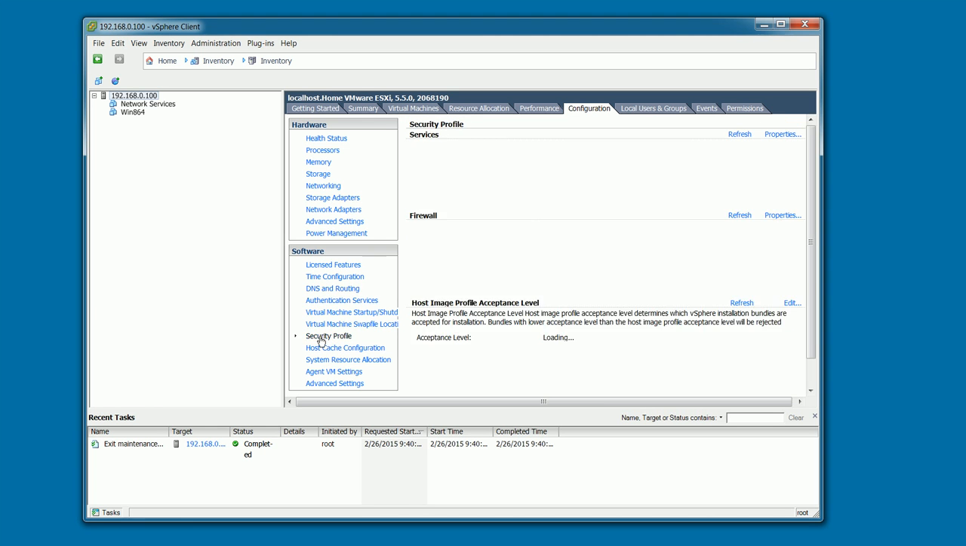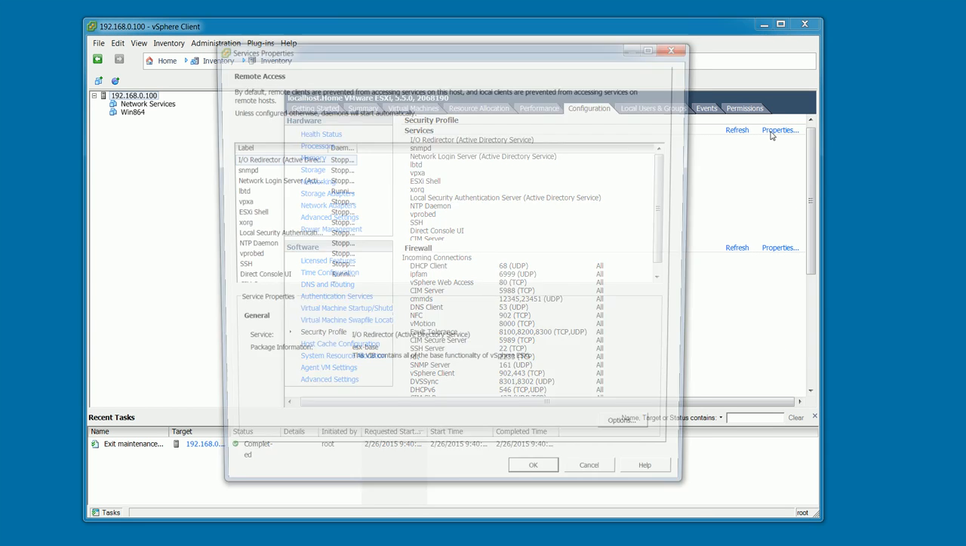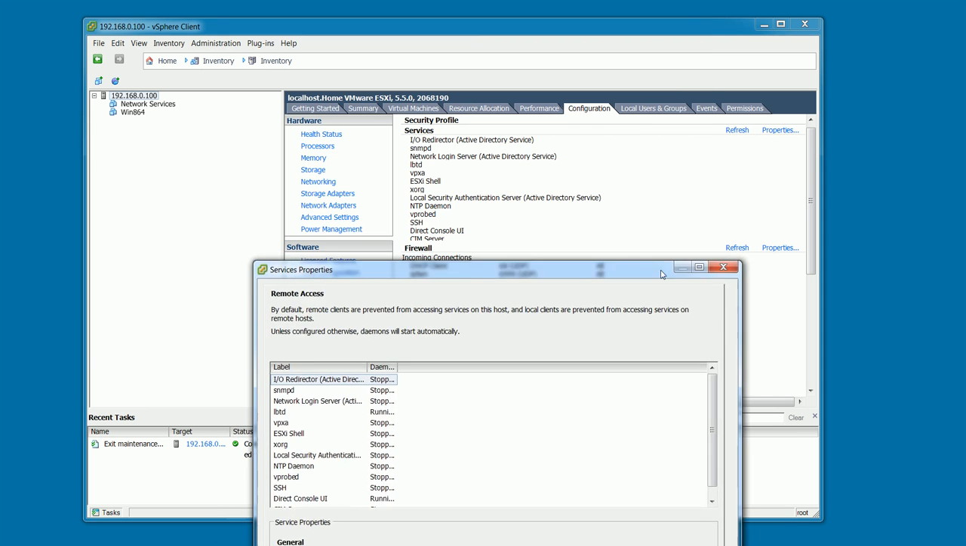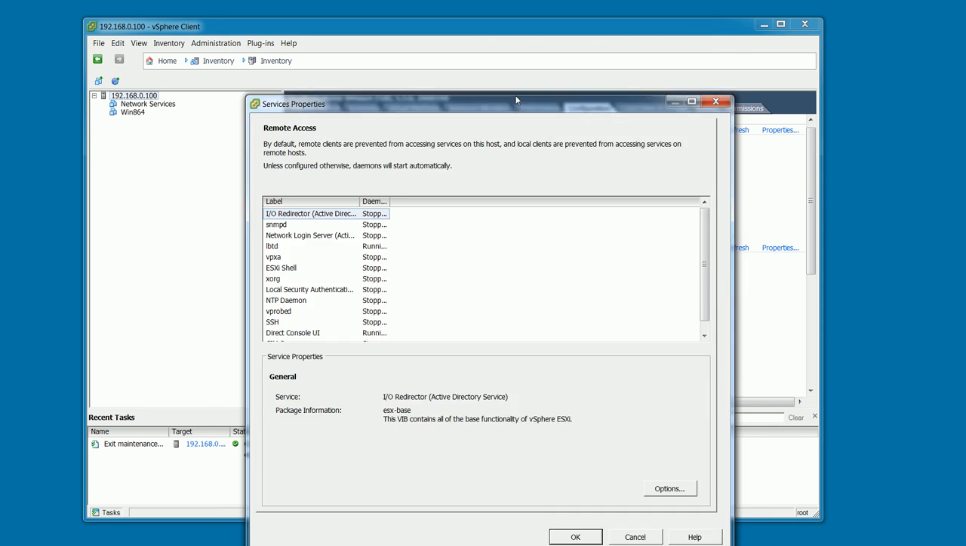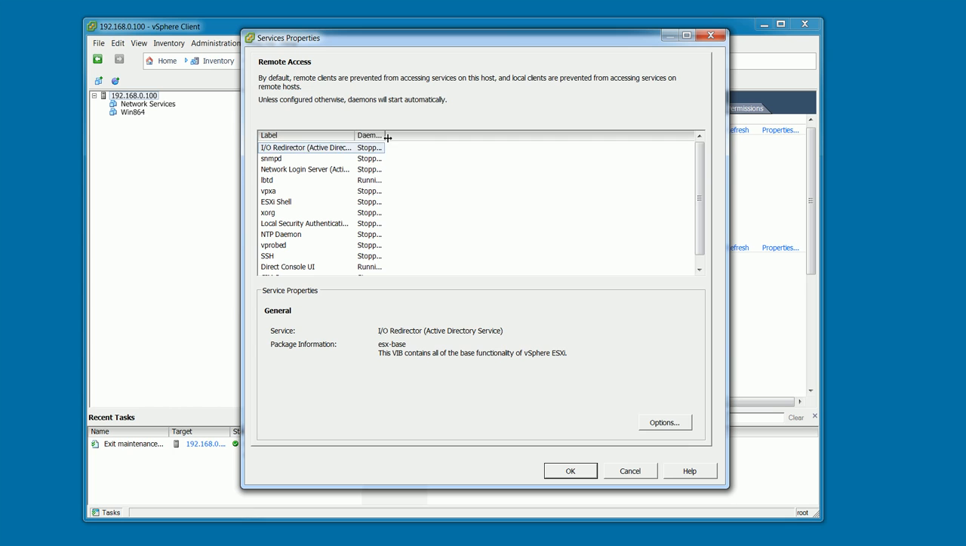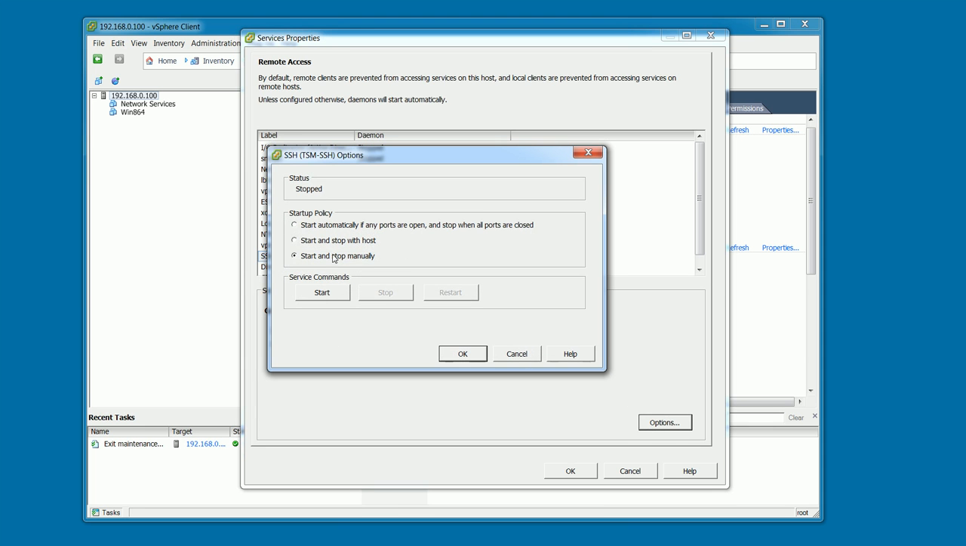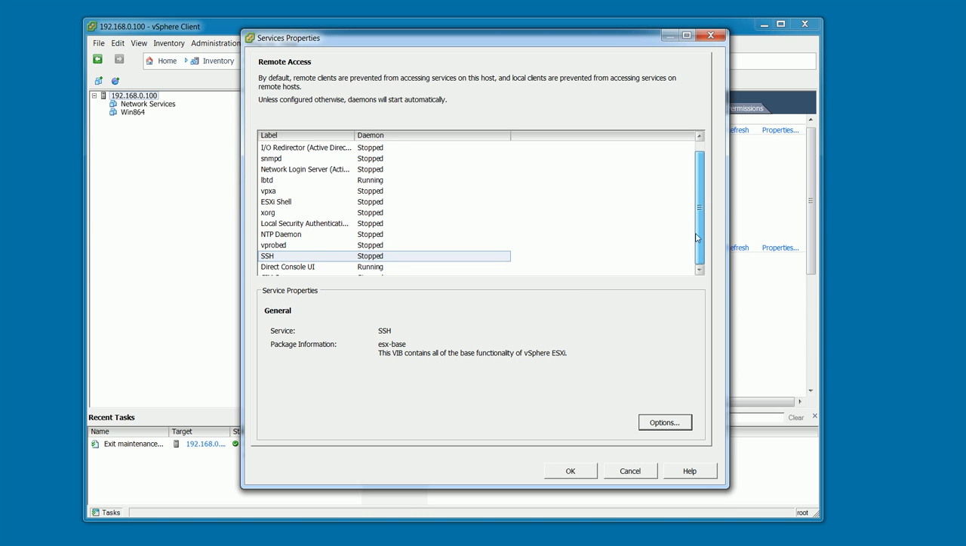One other thing to show you is security profile. What I did is just services. So you can go through the services and see what you have. You can connect to this machine via SSH, but you have to go into options here, and you have to start it up, start and stop with host, if that's what you want to do. Okay, so just a couple different things there.